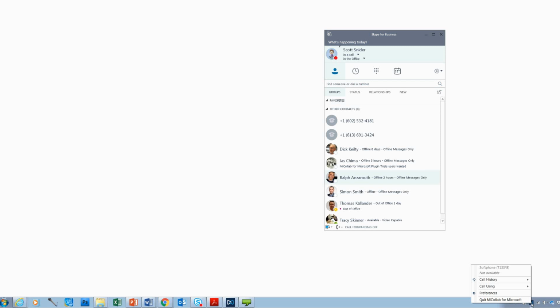And of course, performing a right click on it brings up the pop-up menu of all the different ways I can interact and tweak my MiCollab for Microsoft integration. For example, it may be turning on my soft phone. It may be choosing to see all the call history from all the calls I've made or missed. It could be choosing to set up in advance which device I always want to make calls with, whether it's a soft phone or maybe my desk phone.